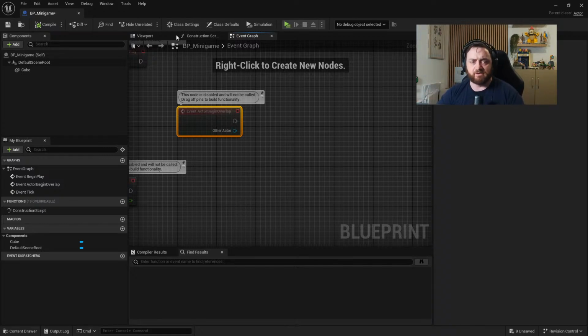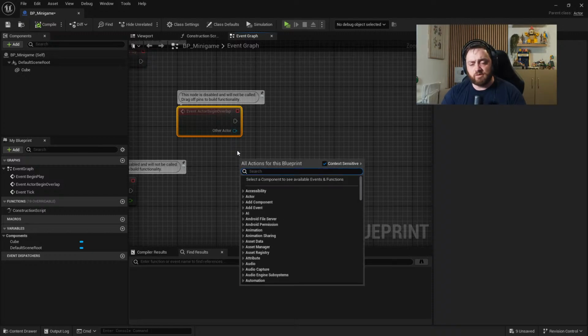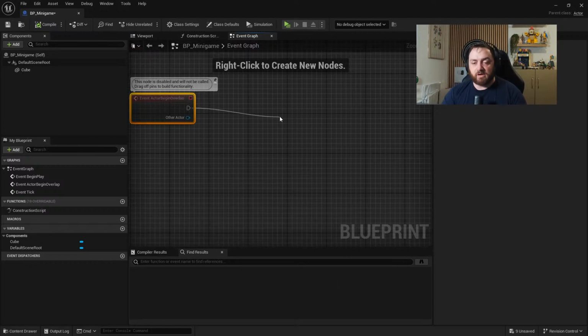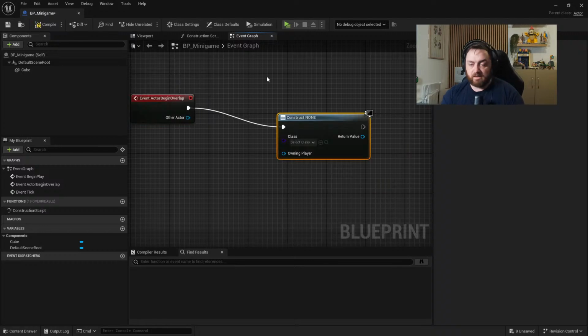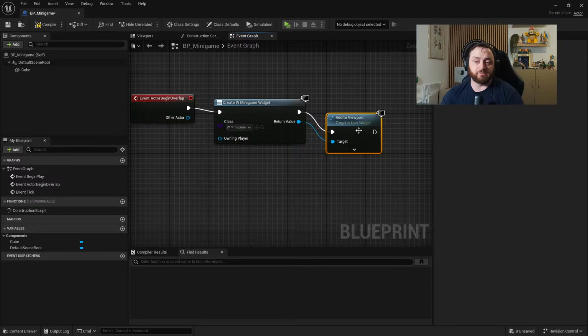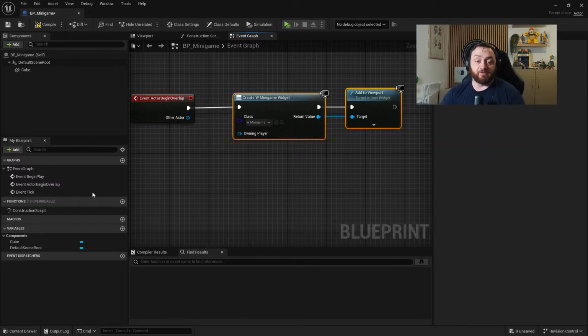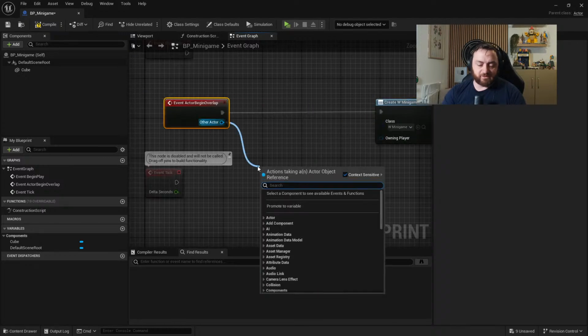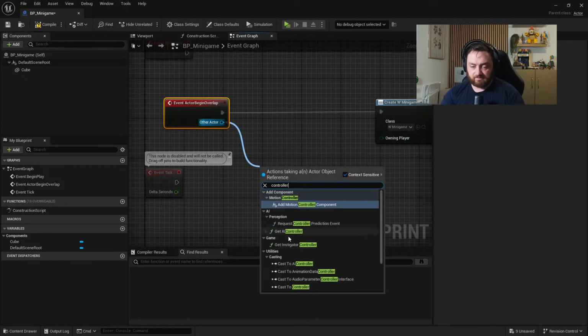So there's a few things you can do, because this blueprint is not controlled by anyone. It's controlled by the server only. You can't do things like, for example, create widget minigame, add to viewport. I can't do that. This is going to happen for everyone, which I don't want to happen. So if I want this to only happen to the character that's on here, I have to get the controller of this object, right? So I can get the controller of it.